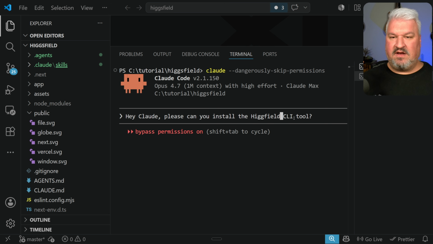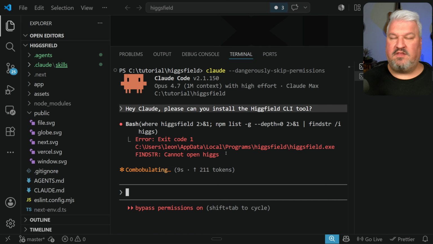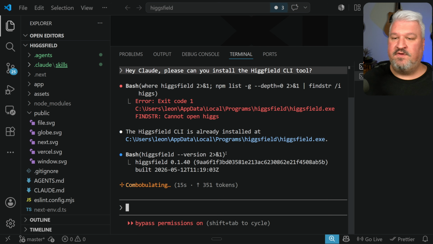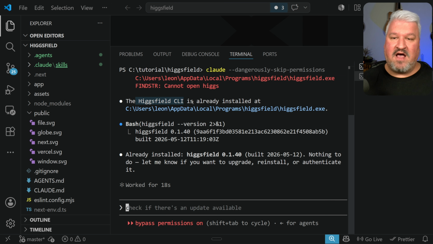So we can say something like, hey Claude, please can you install the Higgsfield CLI tool? And the reason for that is the skill already includes all of the installation instructions along with using all of the available Higgsfield tools. Now, I already have it installed, so Claude is not going to install it again.